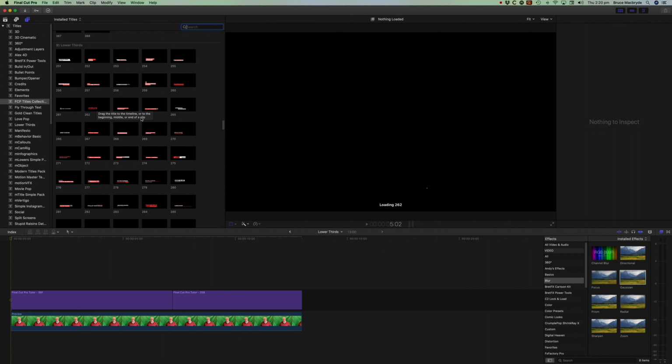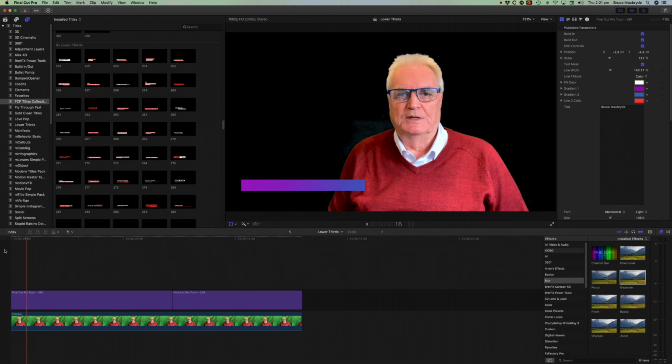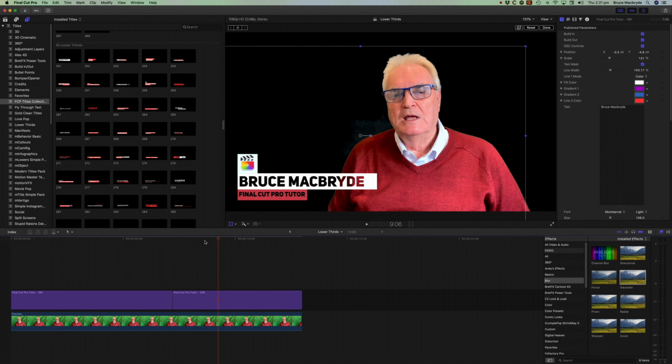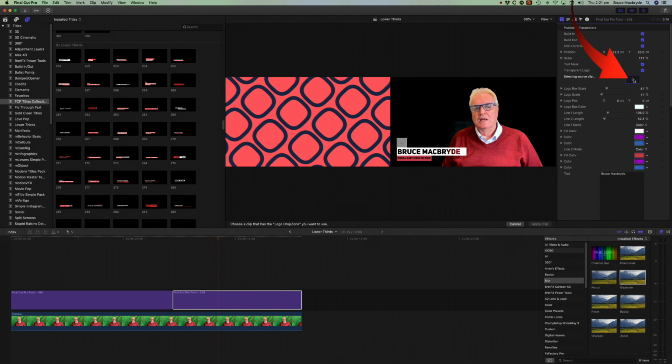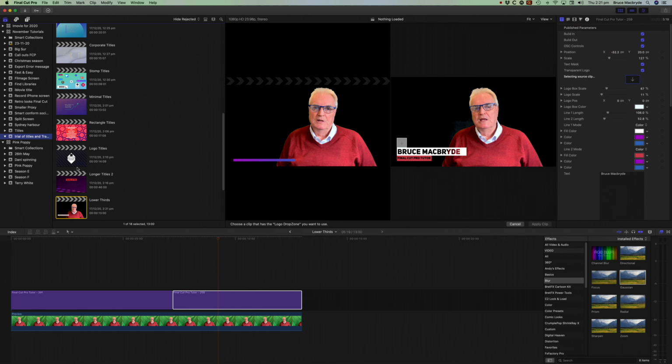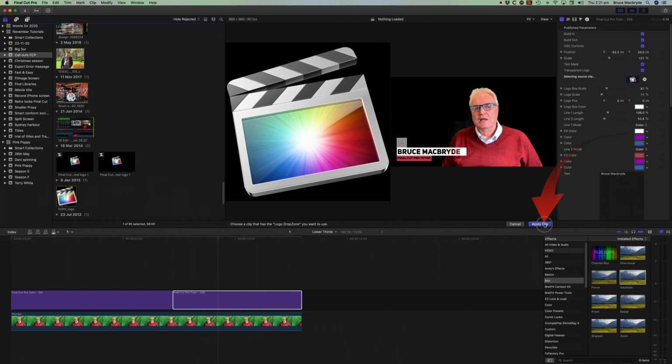The next category is lower thirds, and I've put a couple of those into the timeline for you to see. This one has a logo attached to it, and again you would need to turn off the transparent logo and make sure that the drop zone is then available to you. Select the drop zone, find the Final Cut logo, apply that.